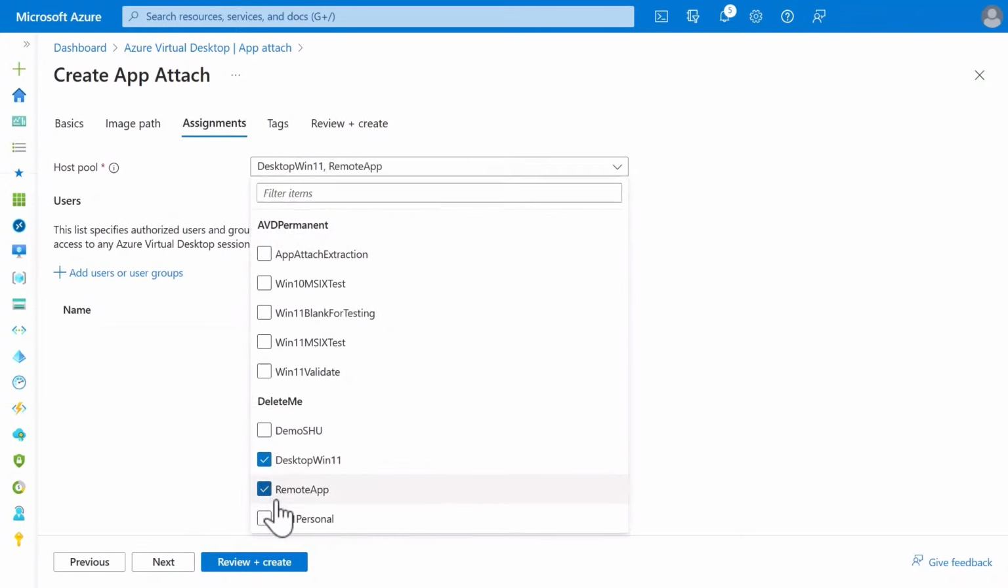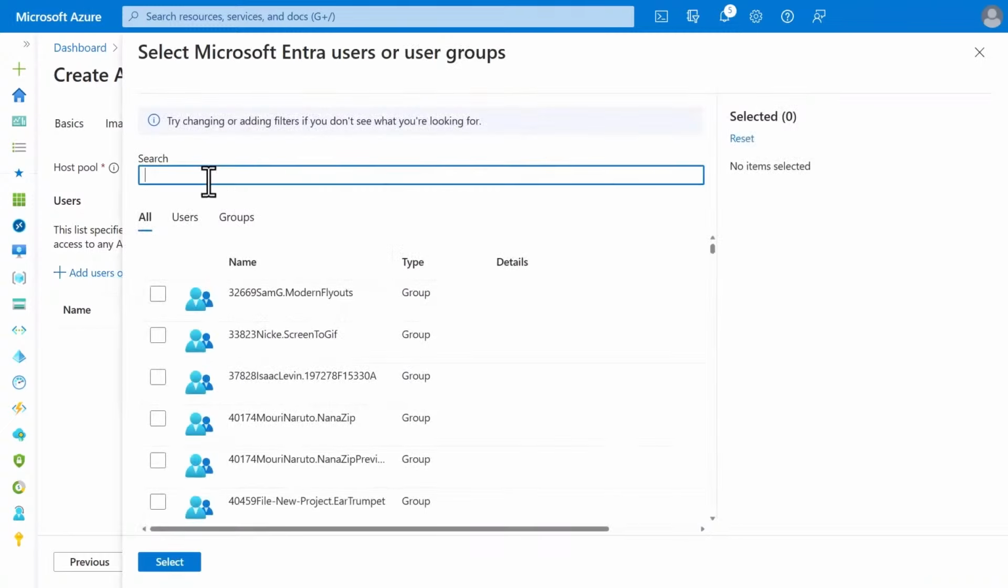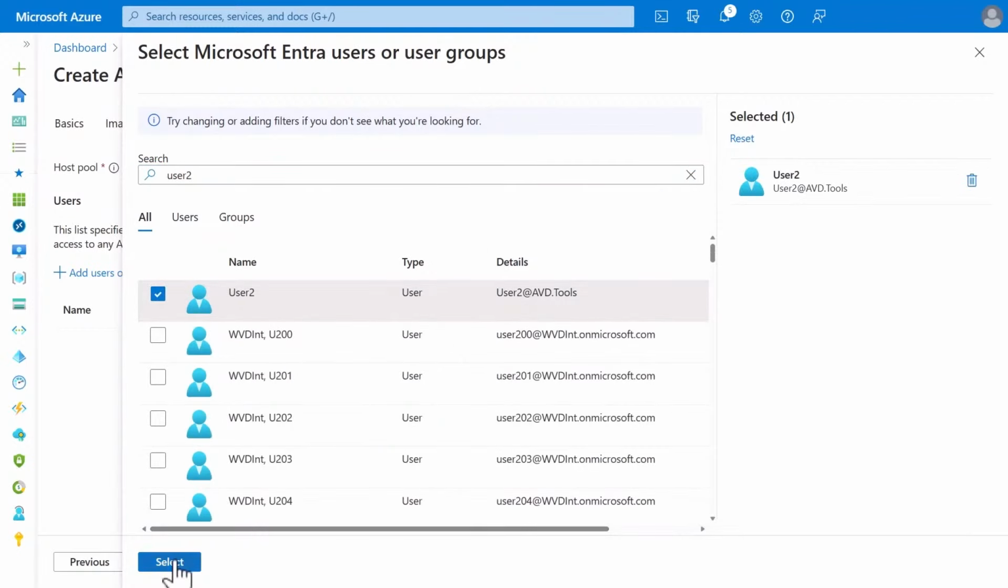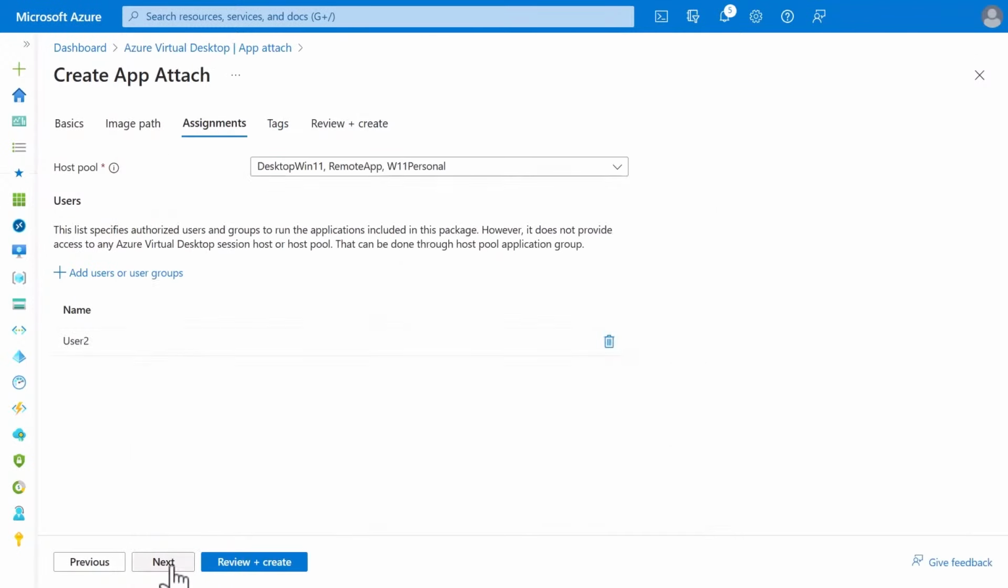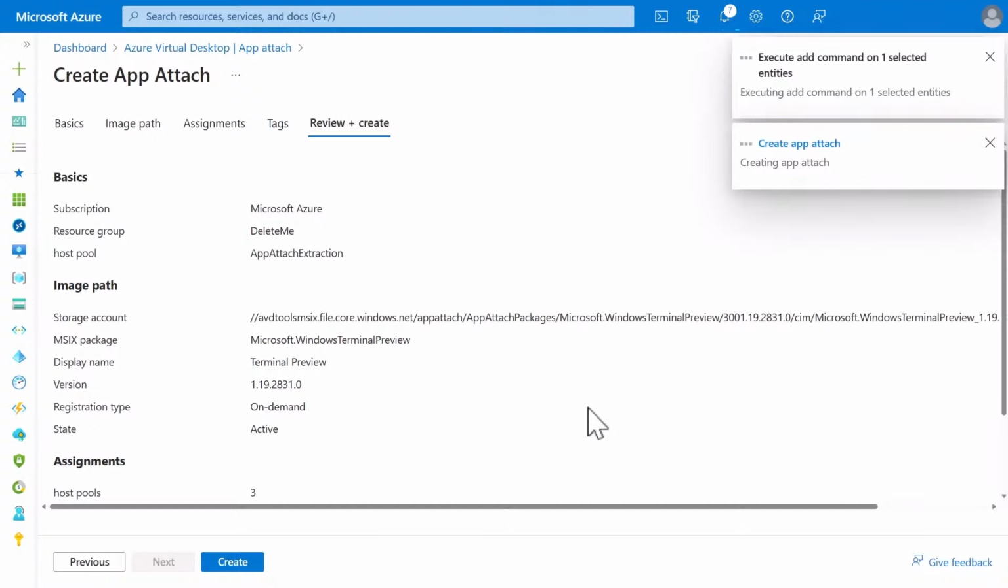I'm going to assign it to 3 host pools. So remember what I said about you can apply any application to any VM? This single one is applying to those 3 host pools and giving 2 users the right to use this application. You can do groups as well. They need the role assigned for the application, but there's no problem doing groups.